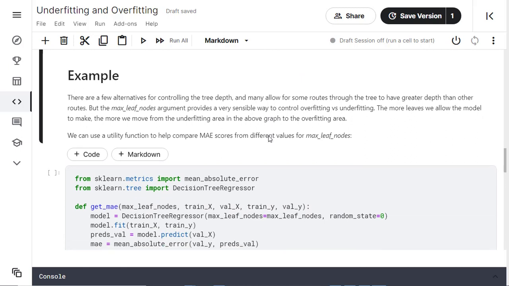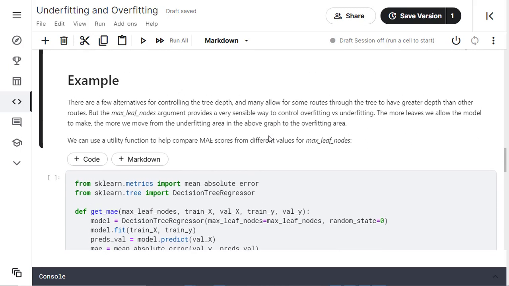There are a few alternatives for controlling tree depth, and many allow some routes through the tree to have greater depth than other routes. But the max leaf nodes argument provides a very sensible way to control overfitting versus underfitting. The more leaves we allow the model to make, the more we move from the underfitting area in the above graph to the overfitting area. We can use a utility function to help compare mean absolute error scores for different values of max leaf nodes.